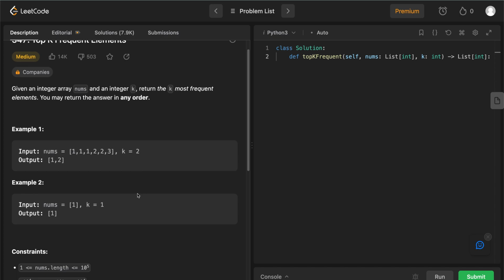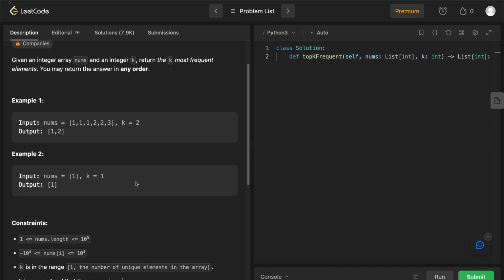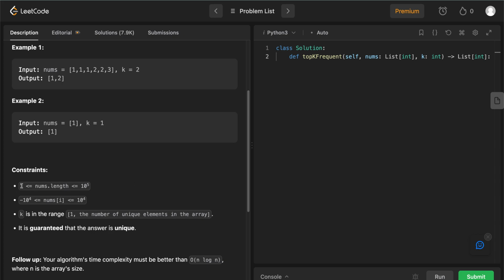Looking at this, let's take a look at the constraints. We have nums.length again being a very huge number. In this case, the number in the array itself can be a very large number, and k obviously will be in the range of 1 and the number of unique elements in the entire array. So yeah, the number of unique elements in the entire array.